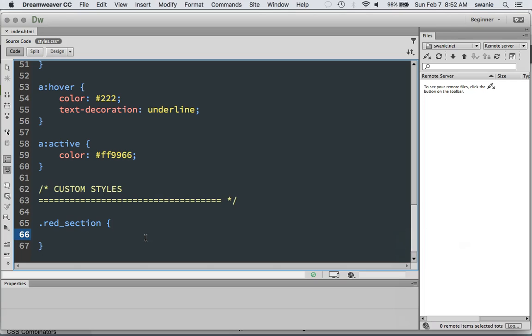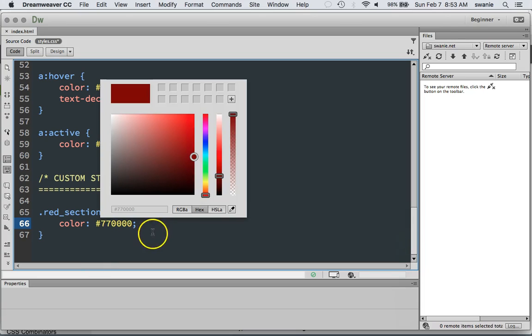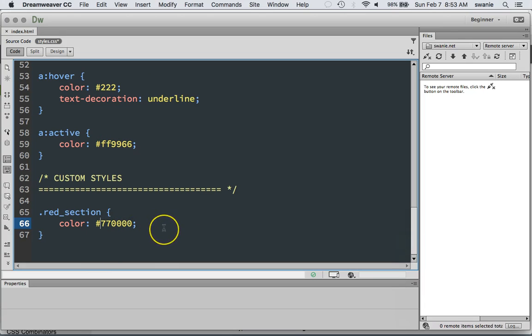And all I need to do is I can change pretty much any property and give it any value. I'm just going to change the color. And let's see, what's a good, let's go with like a brick red. Make sure I write the right pound sign there. It's sort of like a brick red, 770000. So I've saved this style, but I haven't applied it.